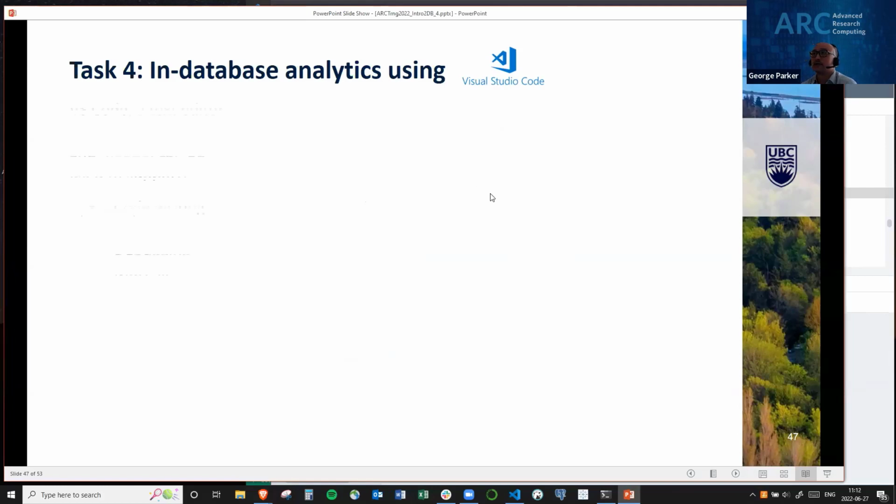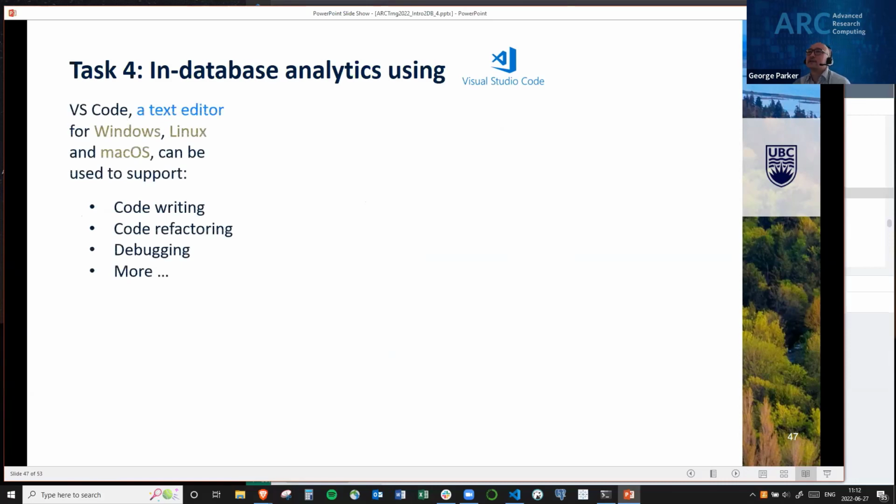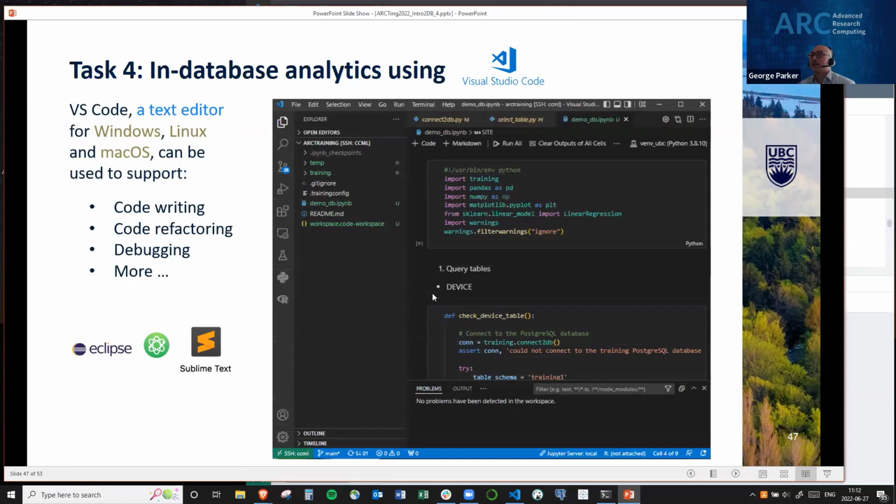I am going to use Visual Studio Code, VS Code, for this demonstration. VS Code is just like any other text editor, but it is developed by Microsoft. It can be used on Windows, Linux, or Mac. It can do many things. It can support code writing, code refactoring, debugging, and it's Git friendly and more. And you don't have to use VS Code. You can use Eclipse, Atom, or Sublime Text. Okay, what I have here is a screenshot of my VS Code instance.